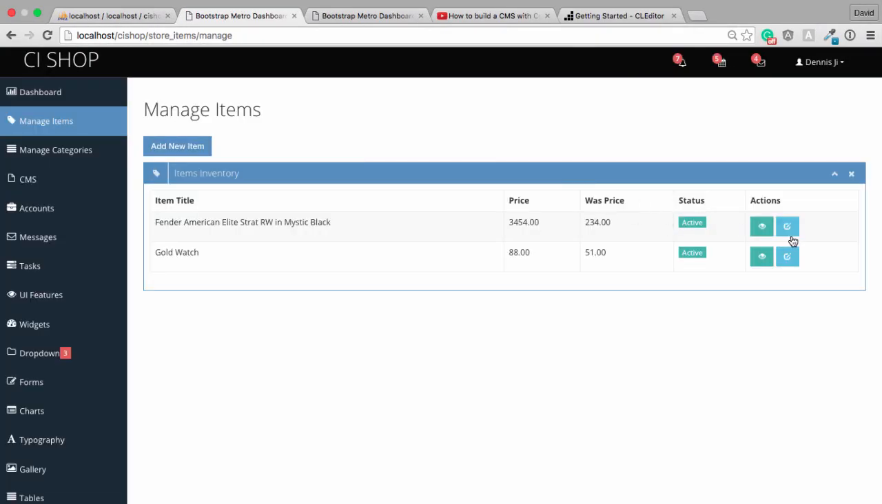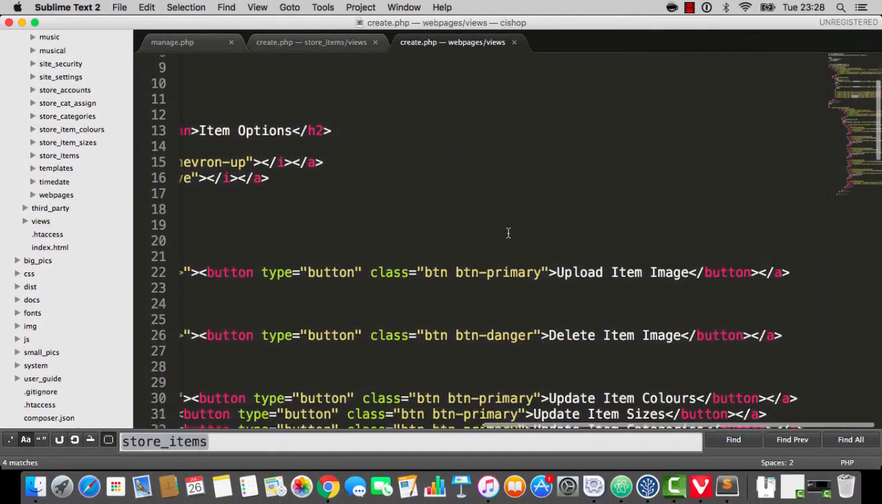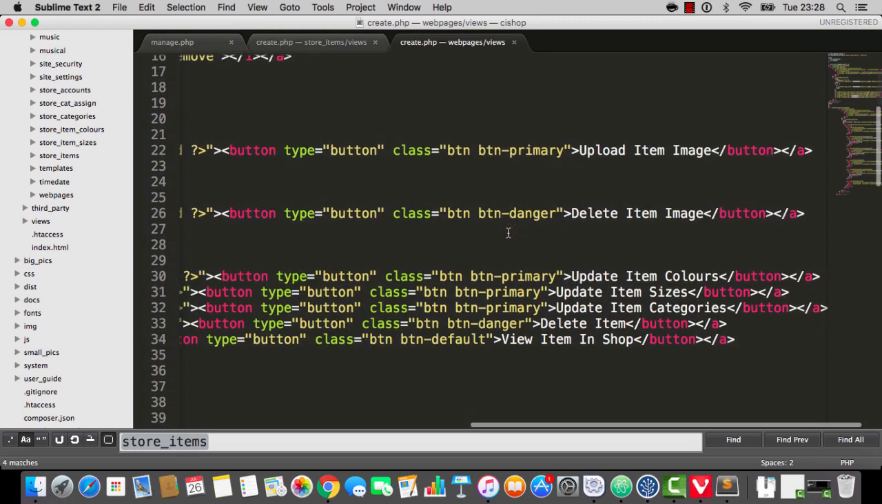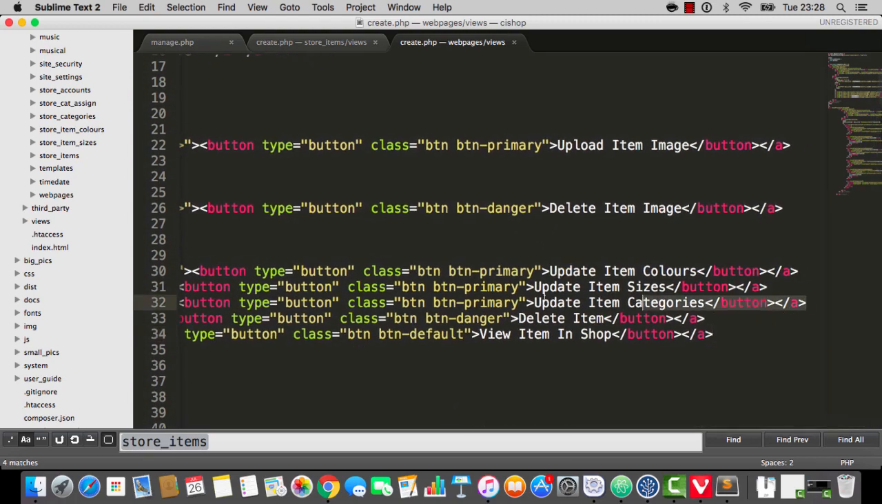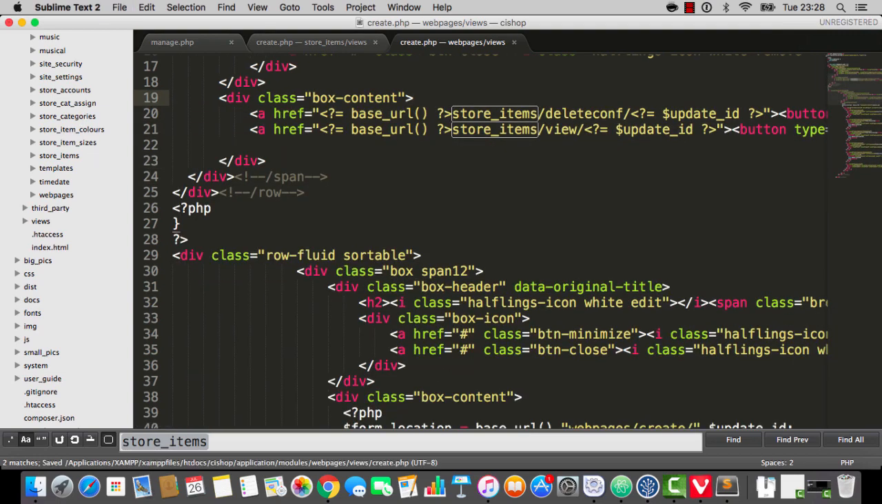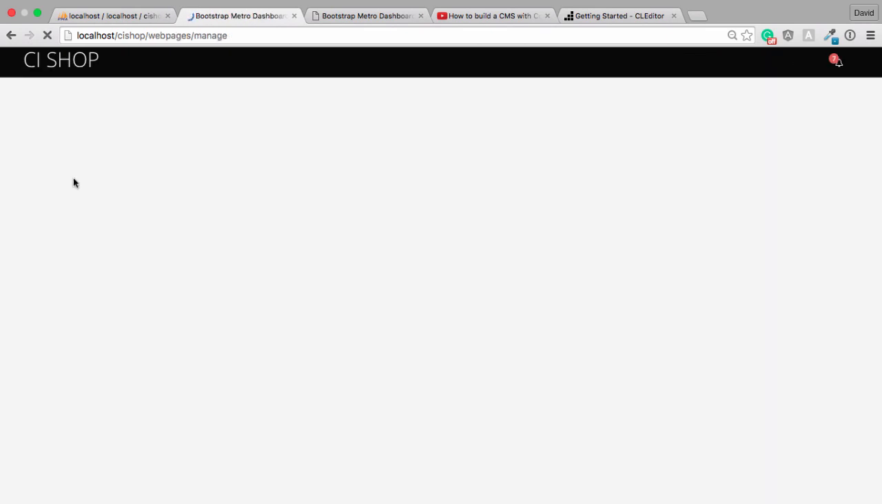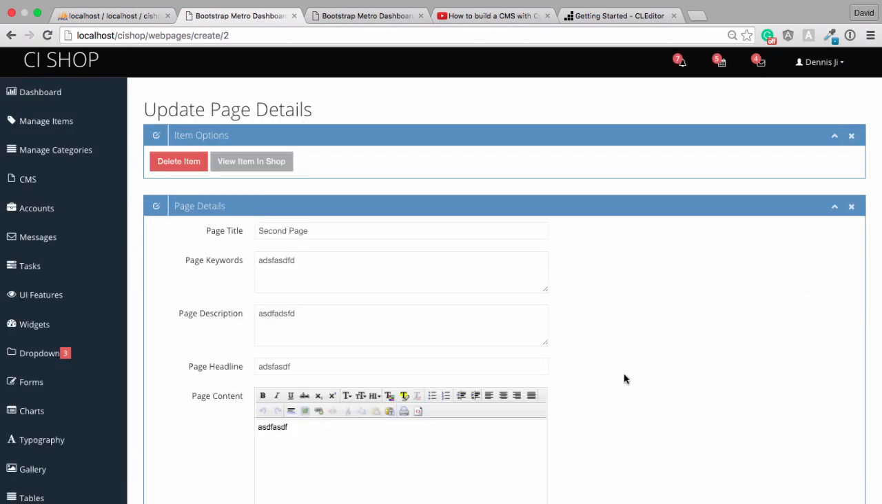What's the name of the button here? Delete item, of course. It's delete item. I don't know why I had to even look. Right, so that's the only button we need. All of this stuff can go. Right. Now let me just go to CMS. Let me just go here.